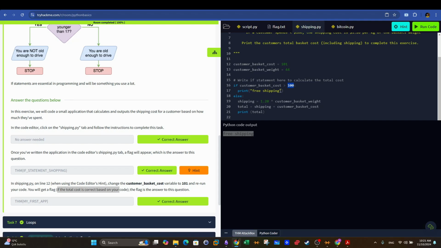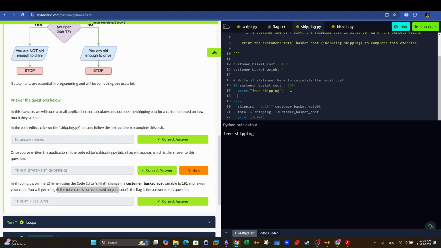So what's going to happen? This block will be executed in the if statement. Else will be ignored because in our case here, one condition is matched. Print the actual customer basket cost back to the user. So we're going to have this over here.